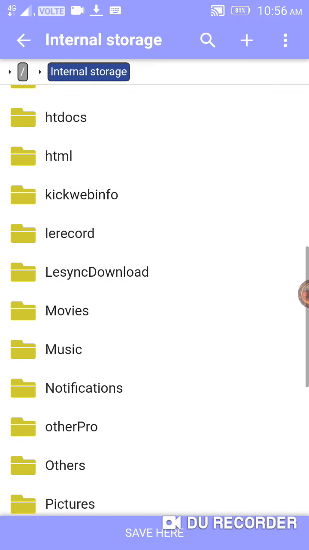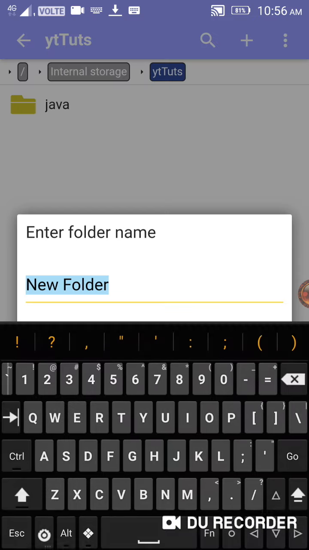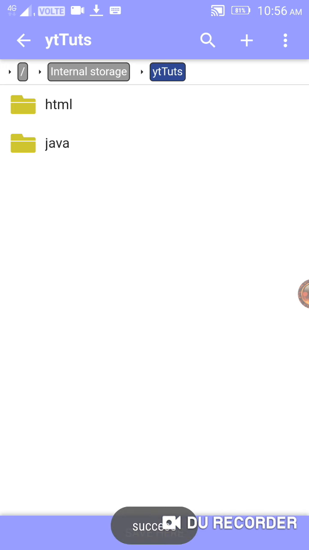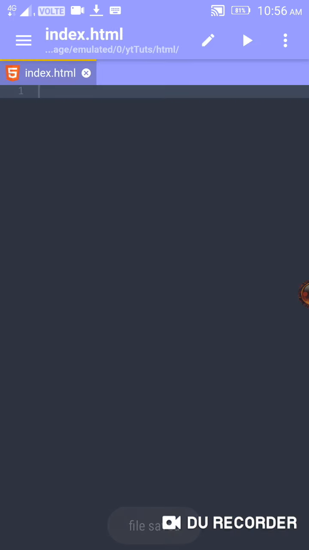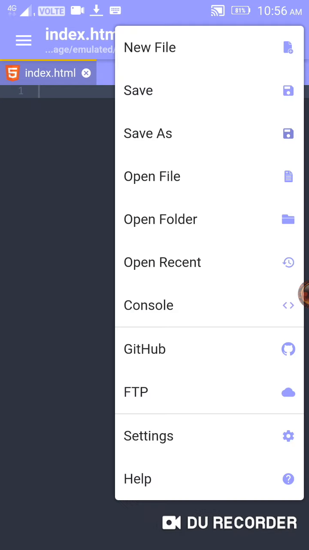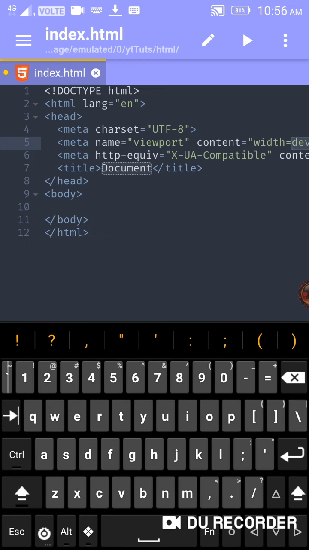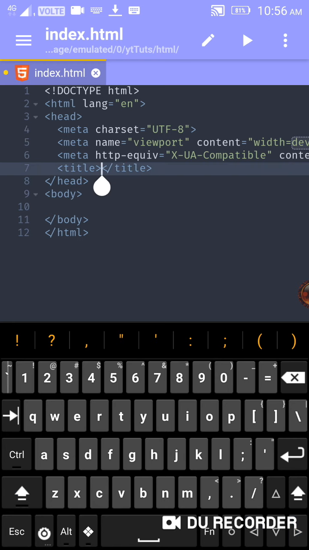Go to Vititudes, then here I'm going to create a folder called HTML. After that I'm going to make an HTML project folder also. Here we don't need anything at first. I'm going to add boilerplate here, meaning the HTML code which we need for a website.